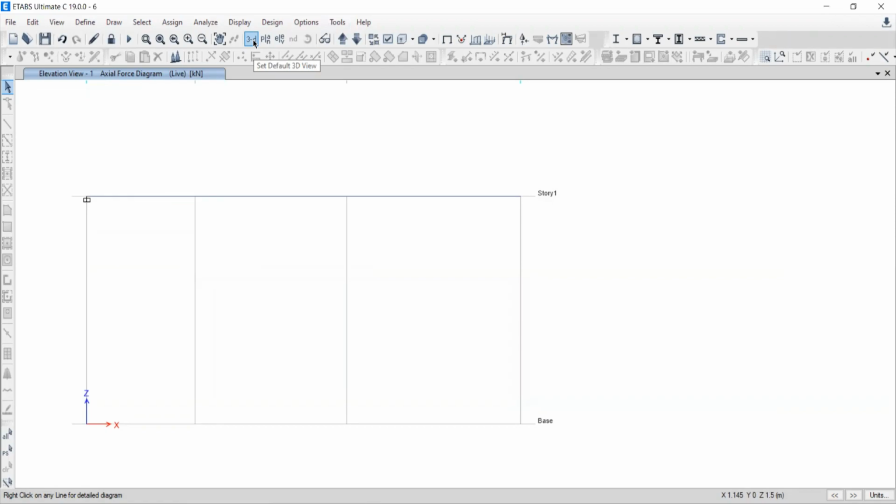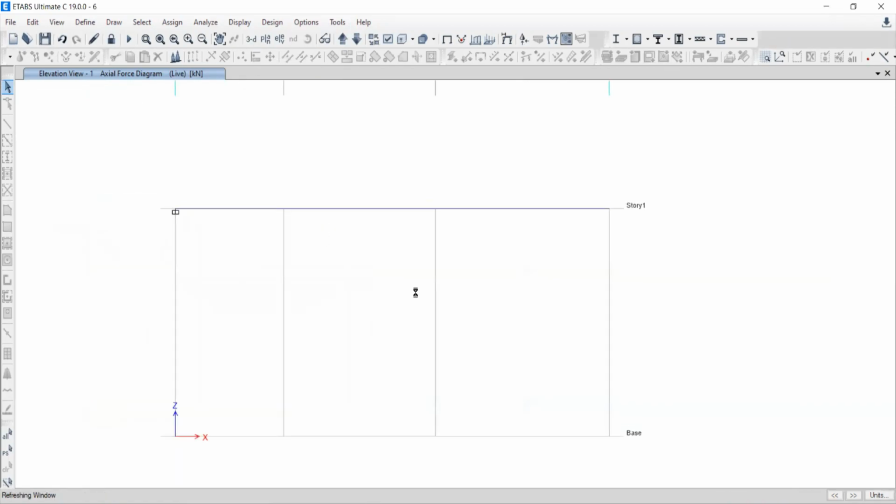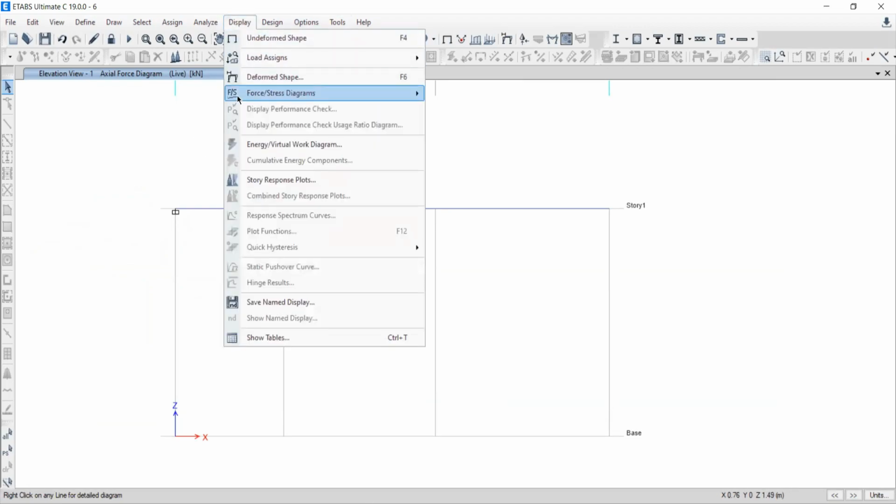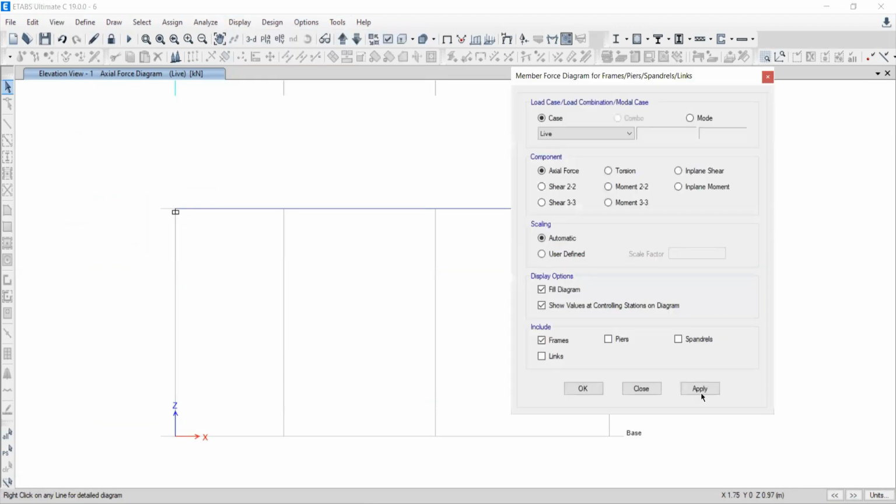Okay. What next? After this, the problem is what? Go to display, go to force diagram, go to frame pair and movement about 3. Some problem is there that I would like to share.